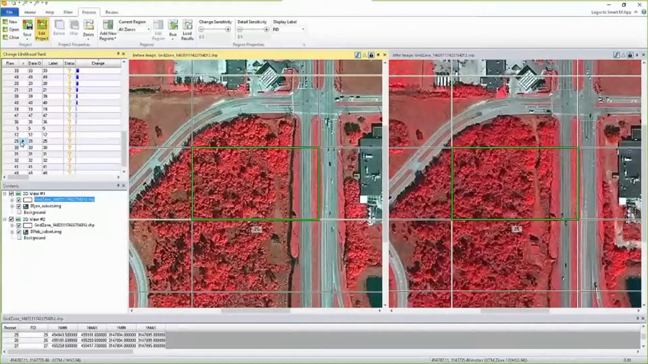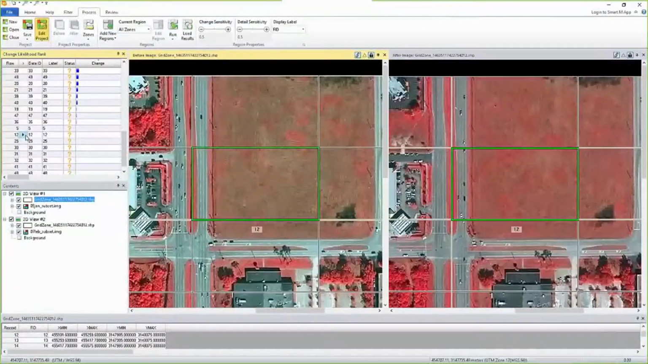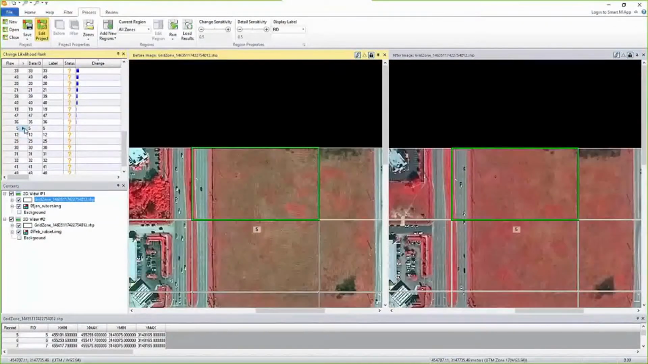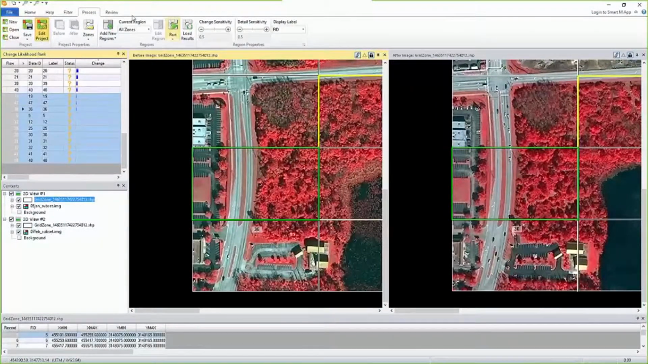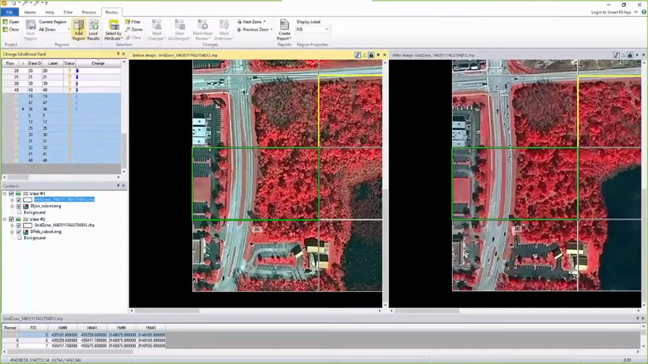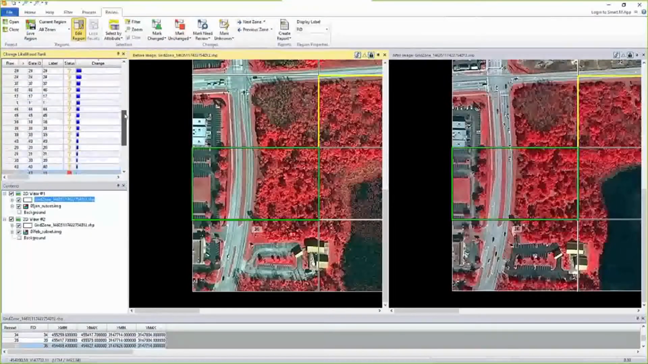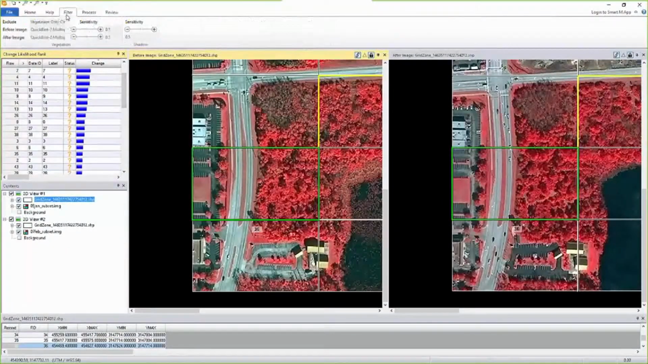And if you are somebody who doesn't care about vegetation-level changes, this reduces the number of parcels that you need to evaluate. All you do is select them all and mark them as review, edit the region, and say selected as unchanged. The same thing applies on here.